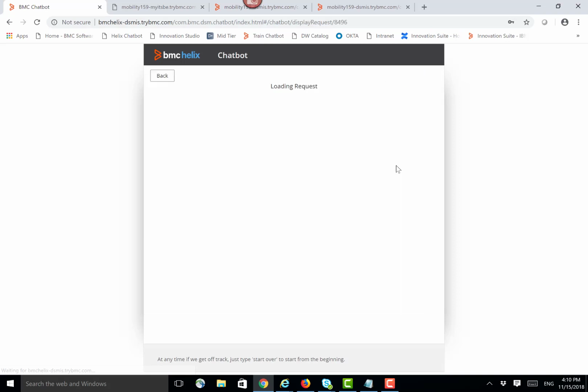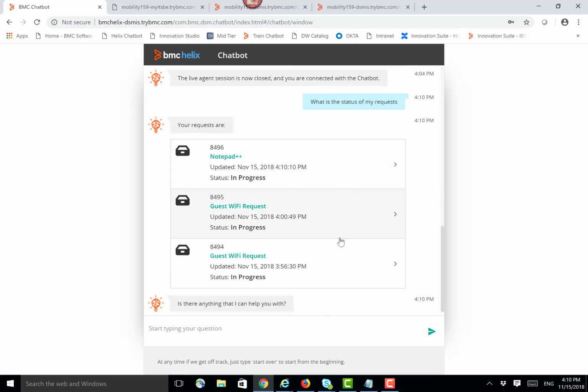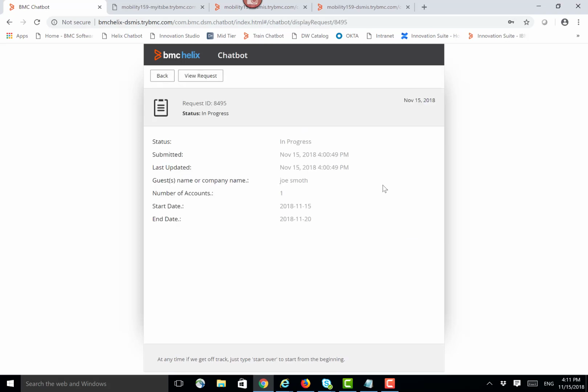And as a matter of fact, without even leaving the chatbot, they can see the progress of those issues, and you can see the information that we provided. Of course, they also have the option in any of these. Here we go. This is the first one that we submitted. You can see Joe Smoth and the dates that they requested. If you desired, you could click View Request, and then you could see that actually in Digital Workplace Advanced.